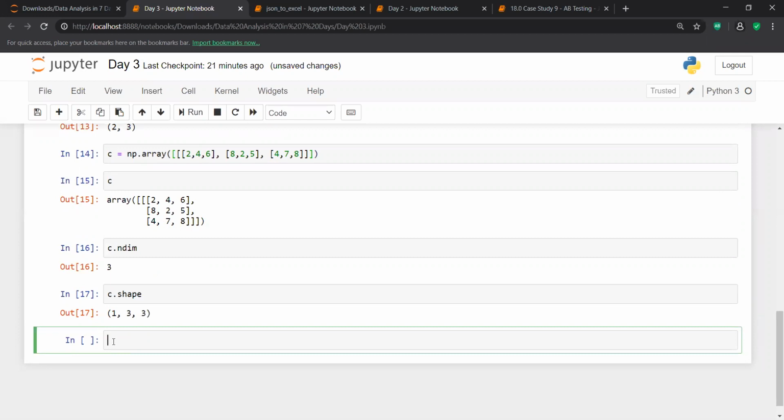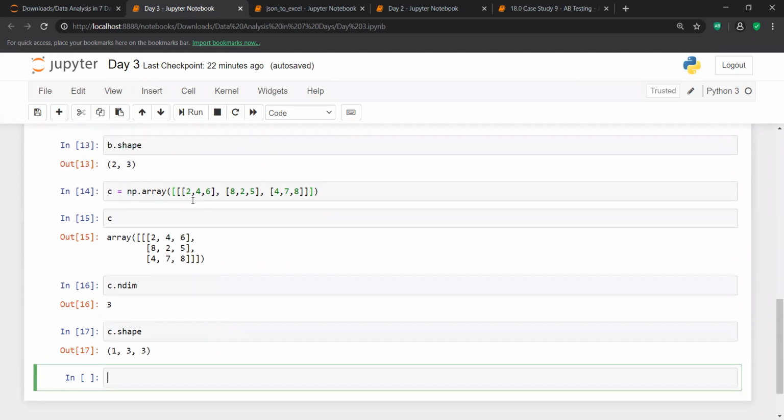Okay, so whenever you are trying to make a three-dimensional array, it will also tell you the size. It will tell you how many different arrays you are having. So I am having just one array. So size is nothing but 1, and the shape of this array is nothing but 3 cross 3. So this is the shape of this particular array.